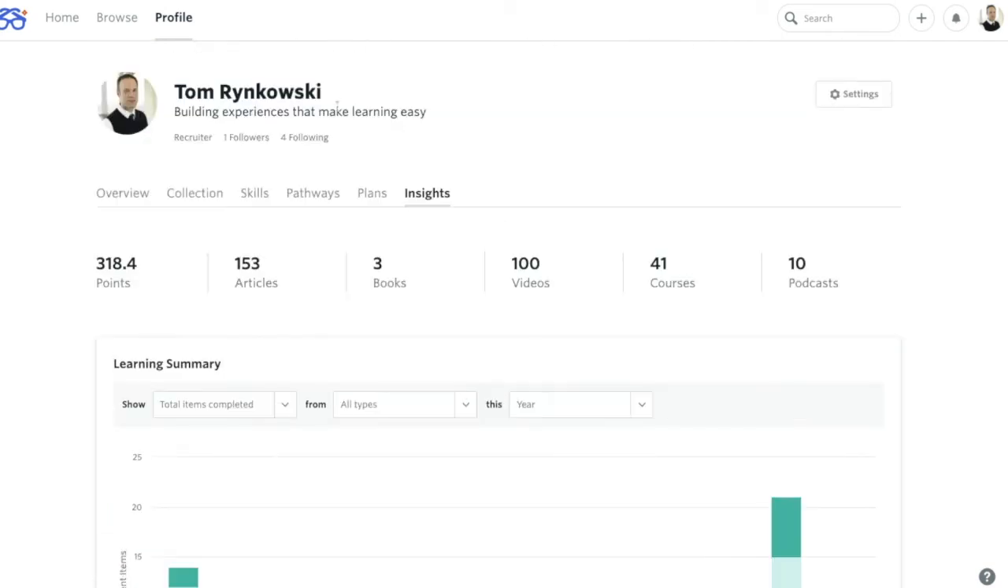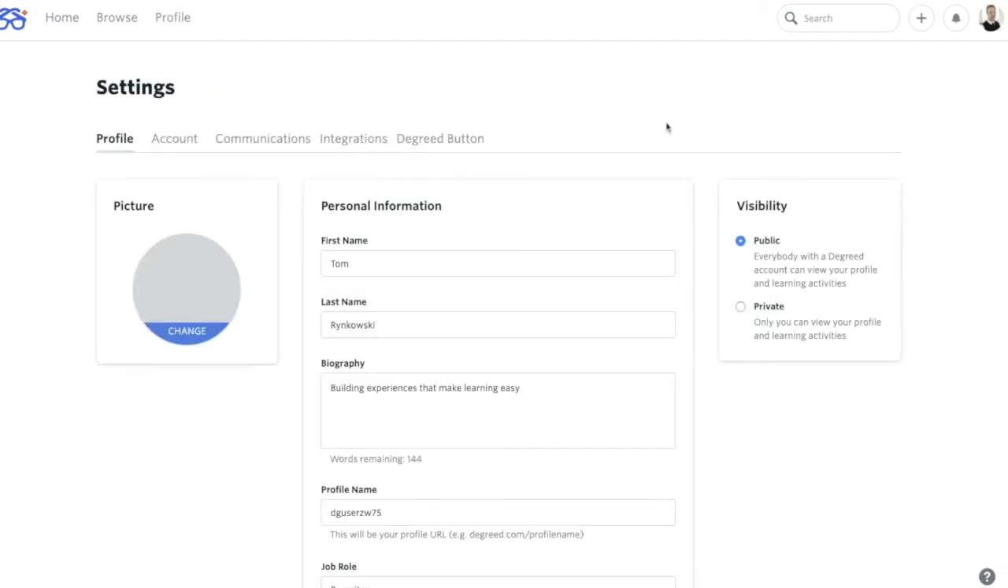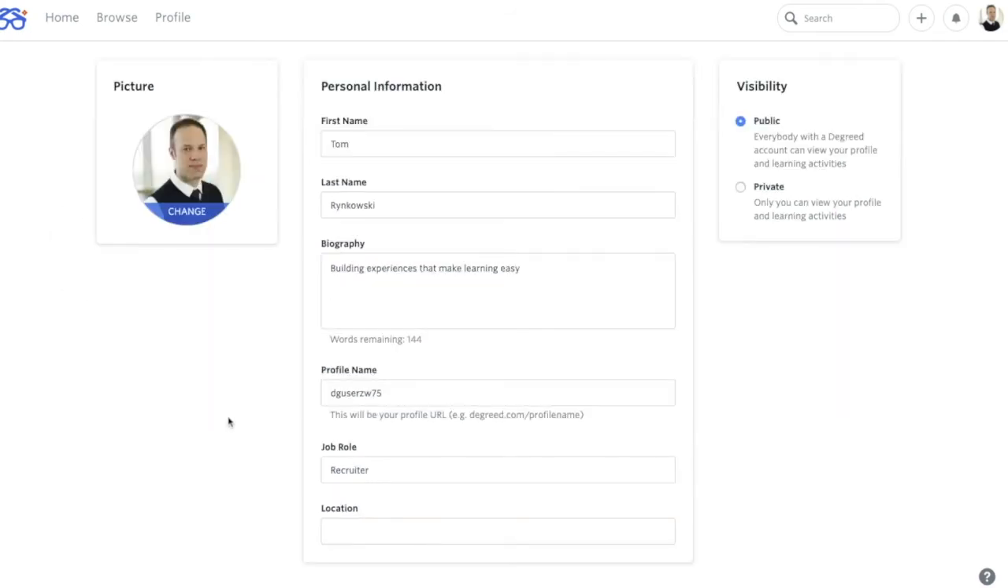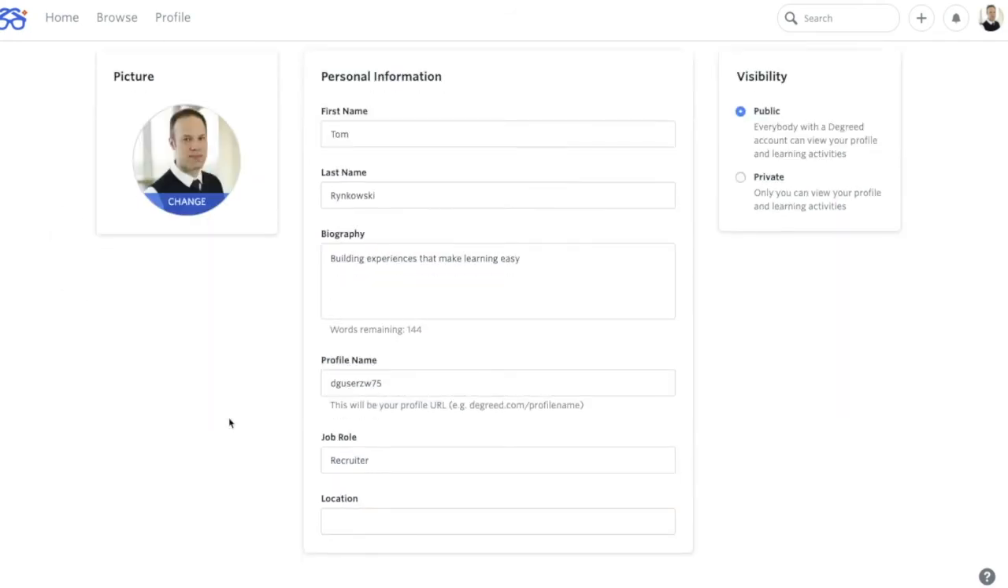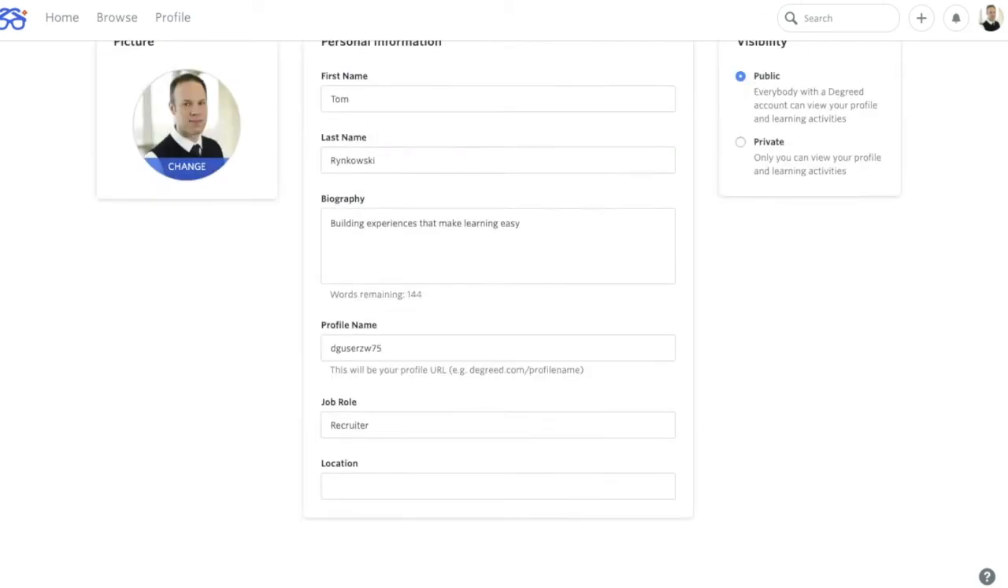Now, the other area of your profile is the sections area. So if we click settings here, we get to your settings, and these settings basically break out your details. You can change some of your basic information.